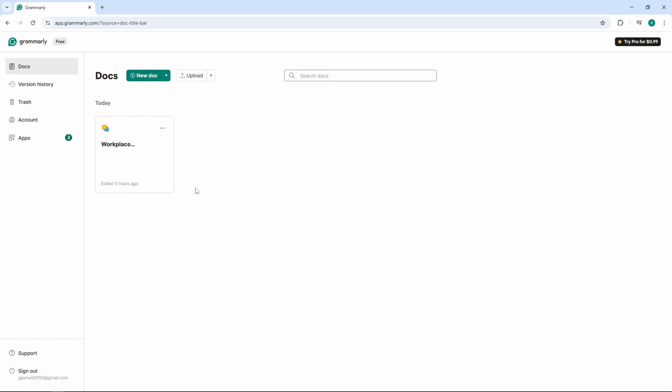Welcome back, everybody. Today I'm going to teach you how to add and remove words from Grammarly's personal dictionary. This is incredibly useful if you frequently use specific terms, names, or industry jargon that Grammarly might flag as errors.